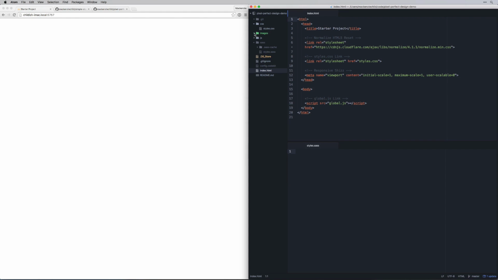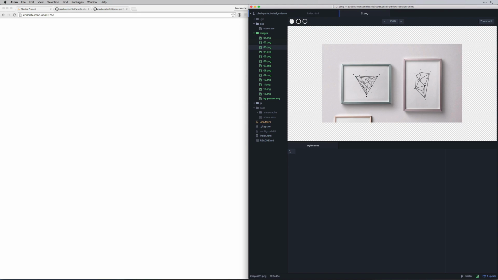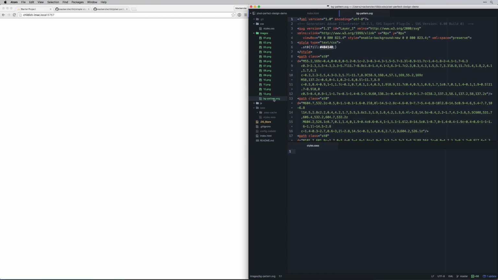One last thing is I've gone ahead and exported the images from Sketch and added them here. All the images are the assets except for this one right here, which is an SVG of that background pattern.